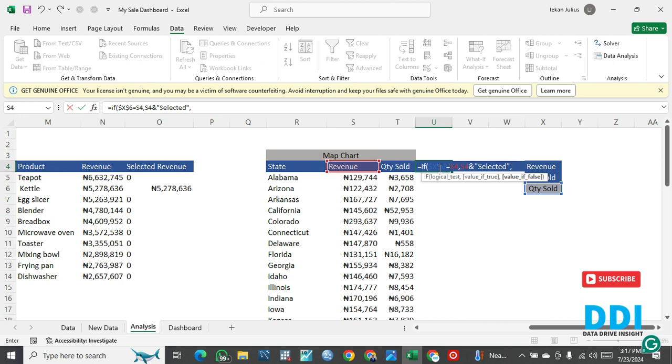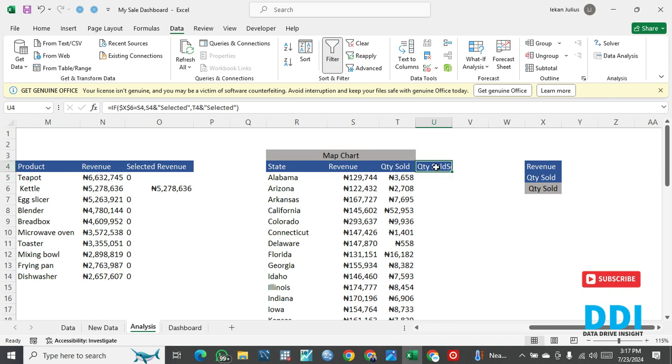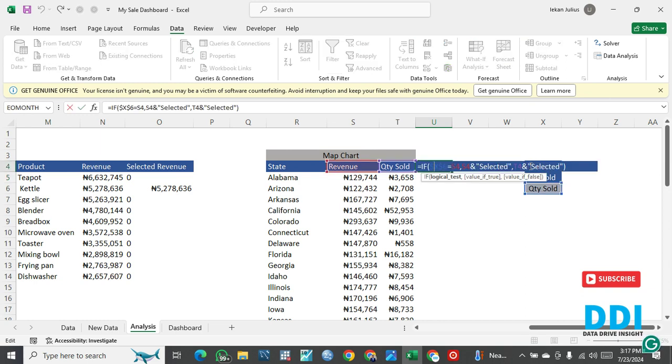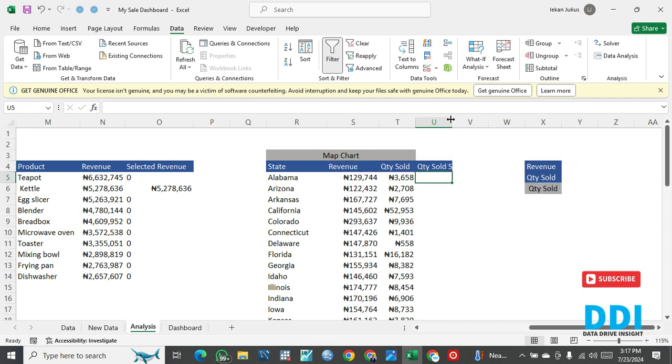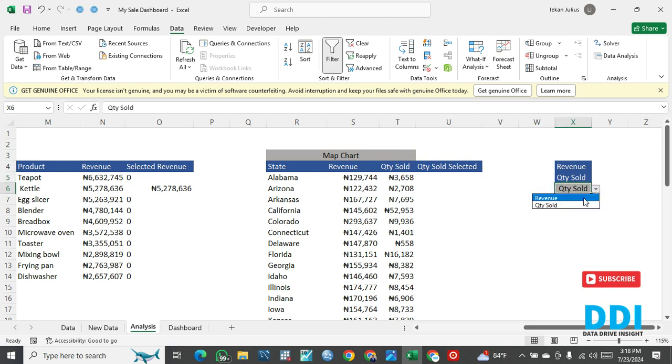Else, what do we want to see? Else give us quantity sold, then also add what? Selected. So once you've done that, just close your bracket and press OK. So now we can see we are having quantity sold selected. So let's leave a space after the first double quote. Very good. So let's expand this. Now the next thing we need to do is check if it is working perfectly, yes or no. So another thing we can do is let's change this to revenue. What is it going to give us? Now it's giving us revenue selected.